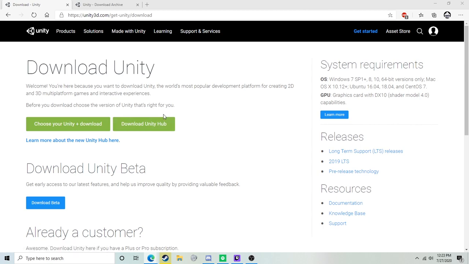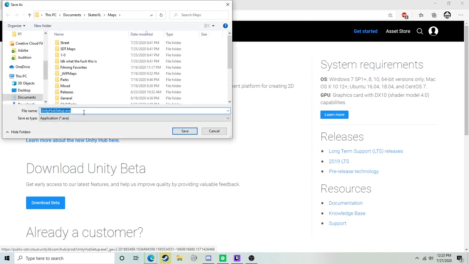To get started, we're going to go ahead and download Unity. The link to this download will be in the description. And I'm simply going to go ahead and click the Download Unity Hub button. Save this, install it, and run it.